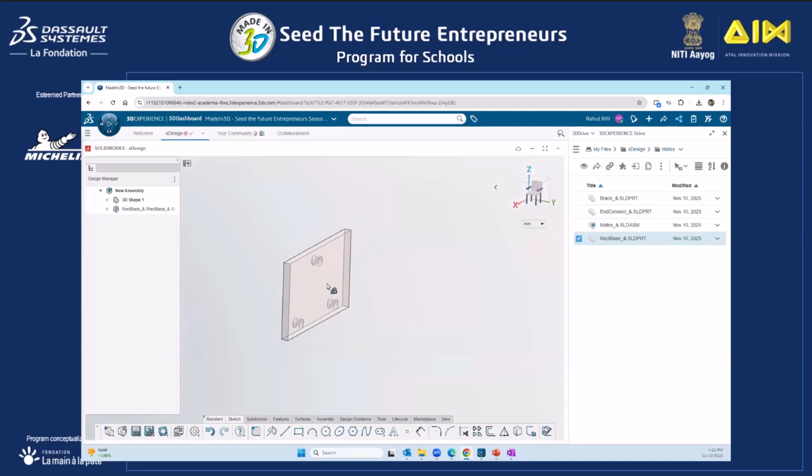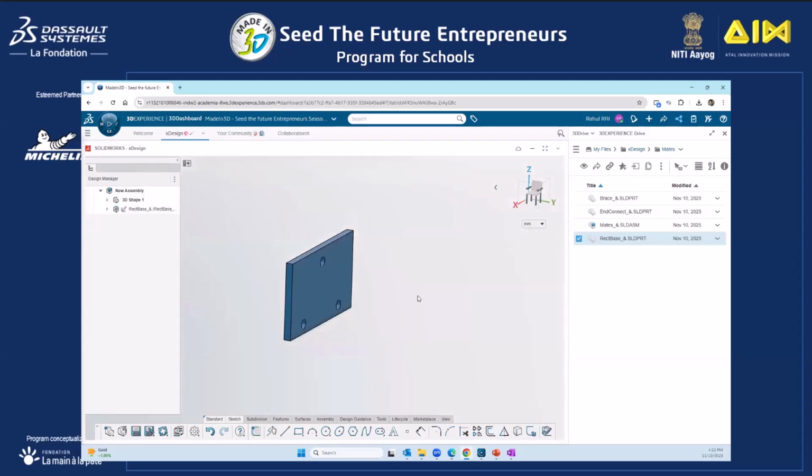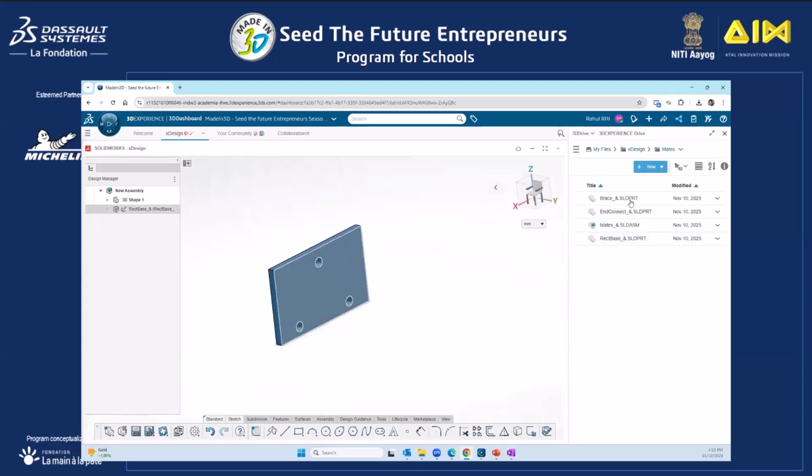So the way to fix a component in XDesign is that you just right click on any component or select this, and you can expand this dialog box, and then there is this option to fix the component. Once you do that, your base part will be fixed. Right now it has just one part. So now we will import another part in it.